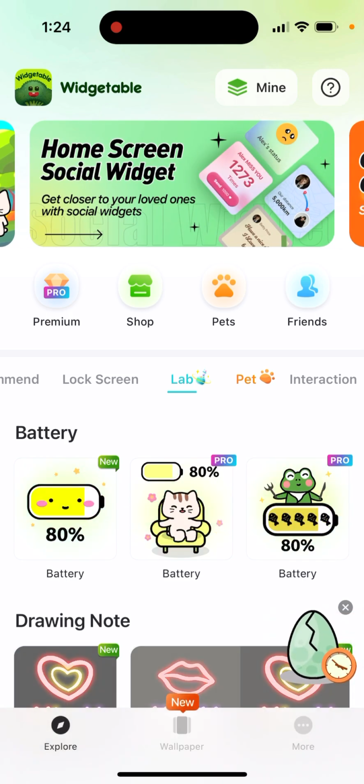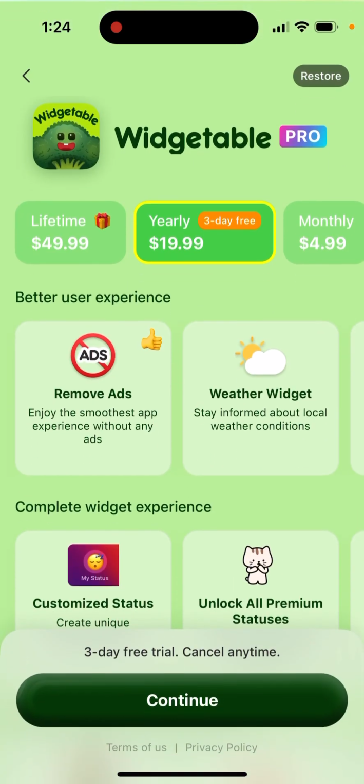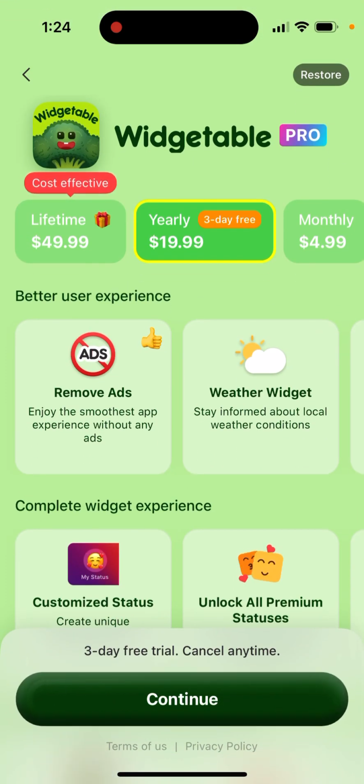Then there is a premium version of the Widgetable app. There is a very nice offer, like $50 lifetime. Actually, I like when apps have these lifetime deals. It's quite convenient and cost effective. You can save a lot of money, of course, if you're planning to use this Widgetable app a lot.